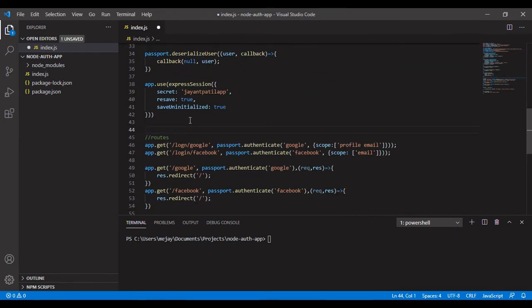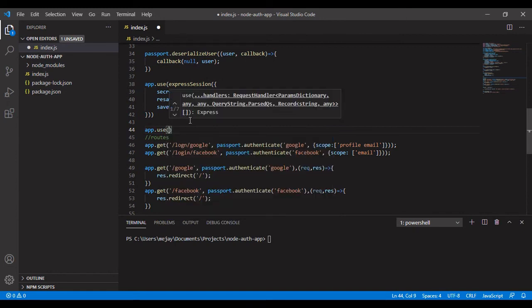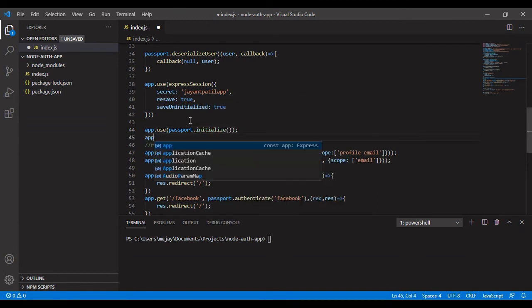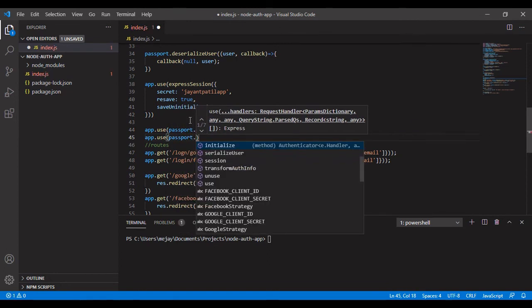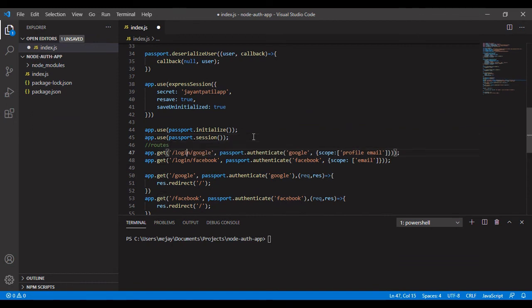Then again you need to add app.use passport.initialize, then only it will get initialized and its session will be started. For that you need to use the passport.session method. You need to call it here. There is a typo, need to correct it, login. Okay, and then we can start.